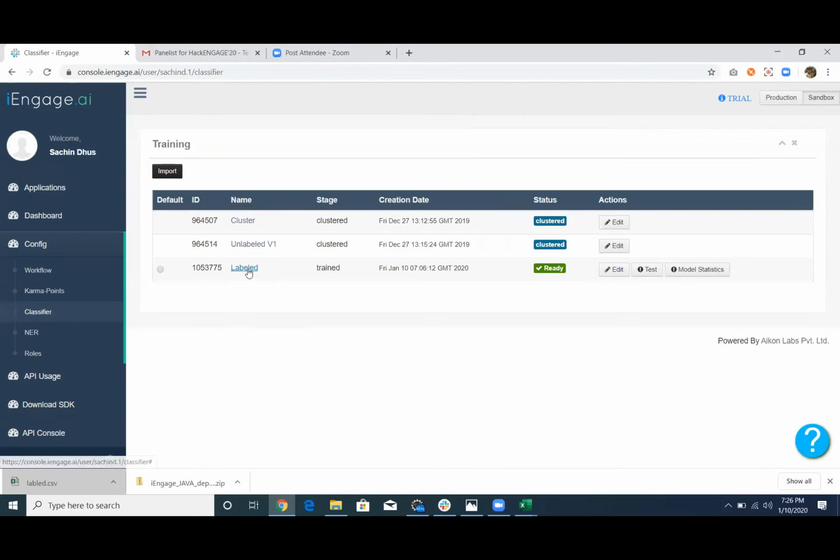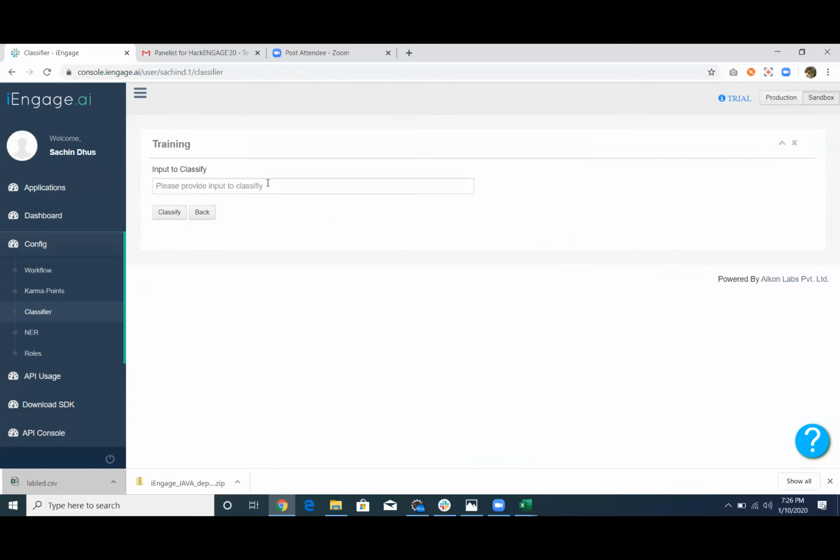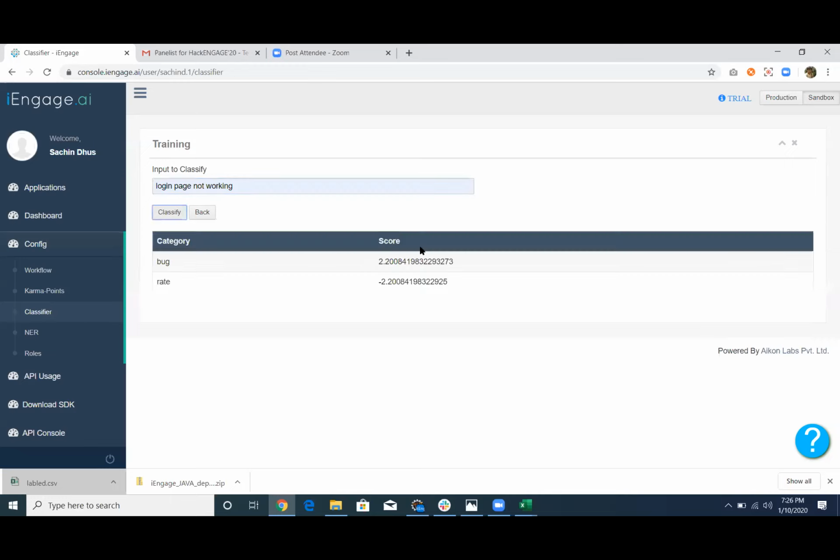Here I have used the same training file, and I have already trained the model. I'll show you how to use it. Here you can also test the same model after training. The login page is not working. From this sentence, anyone will guess this is not related to price, this is related to a bug. Let us check what the classification is for this.